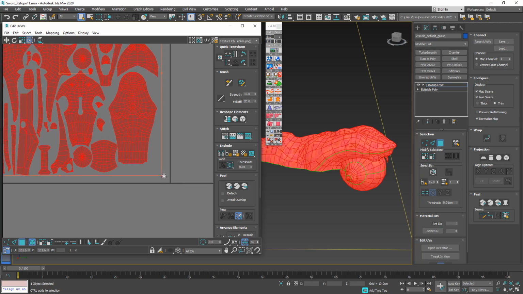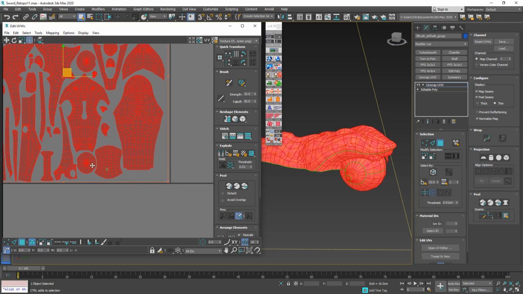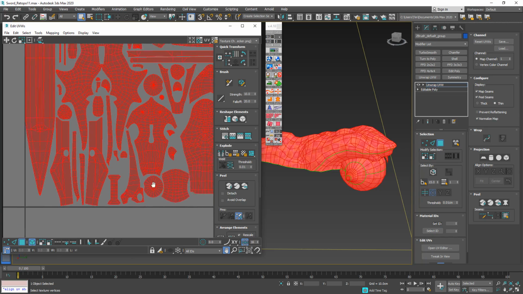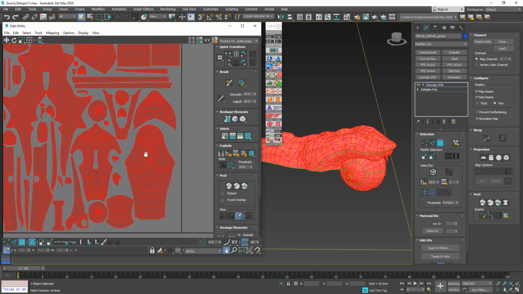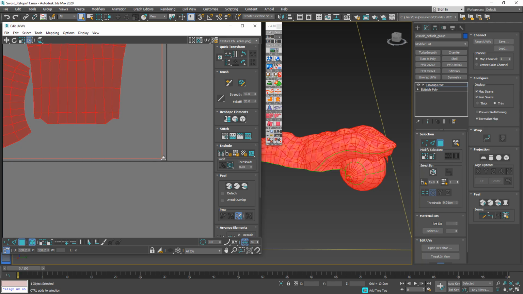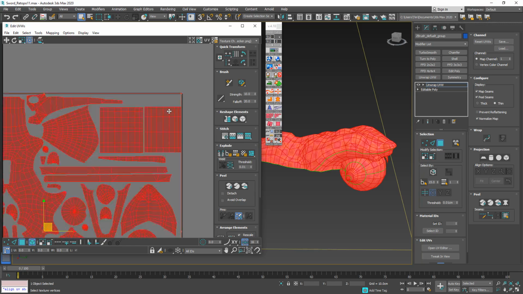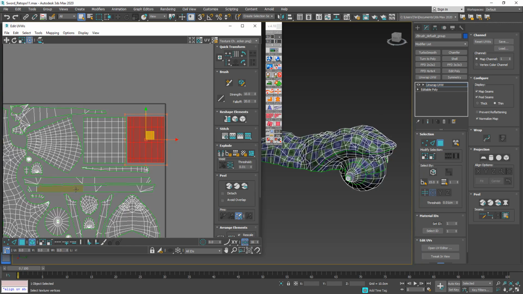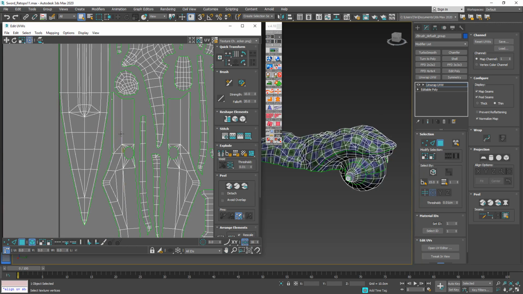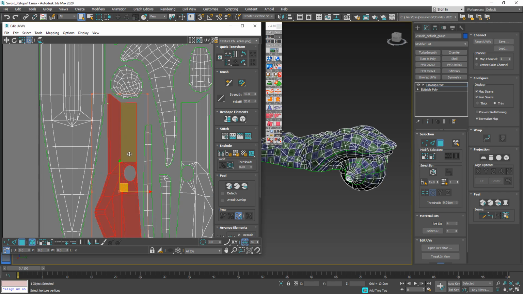Let's select everything and press Ctrl and then scale it up. And you will see how you have this selection bracket, this one here. It will show you exactly where it should be, so that you're not out of the UV space.